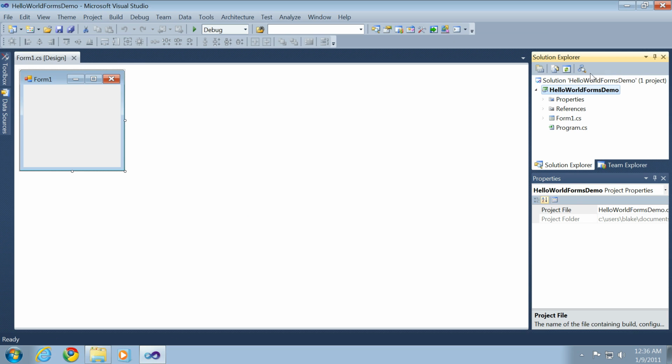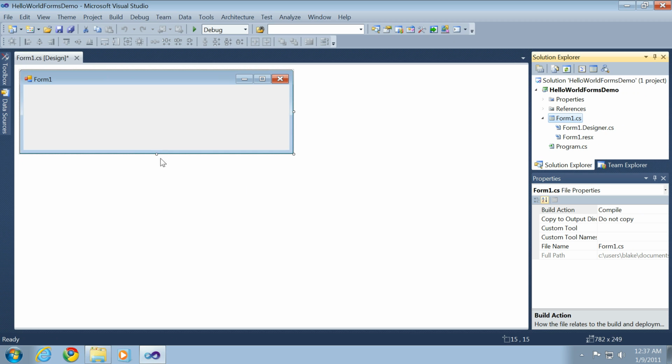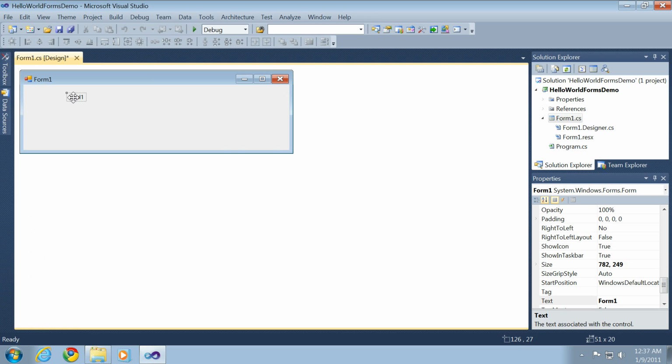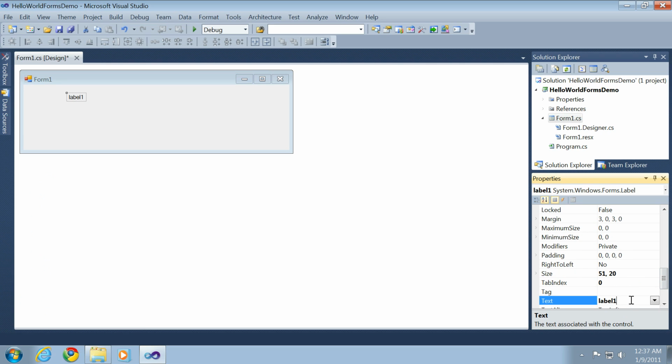Alright, so when you hit OK, that's going to go ahead and create a new project for us with a program.cs file, a default form, and then some standard references, those sorts of things. But here's our form, and the first thing that we can do is go ahead and let's add a label to the form. And for now, let's just make it blank. So come down to the properties, text. We're just gonna make it an empty string right now.